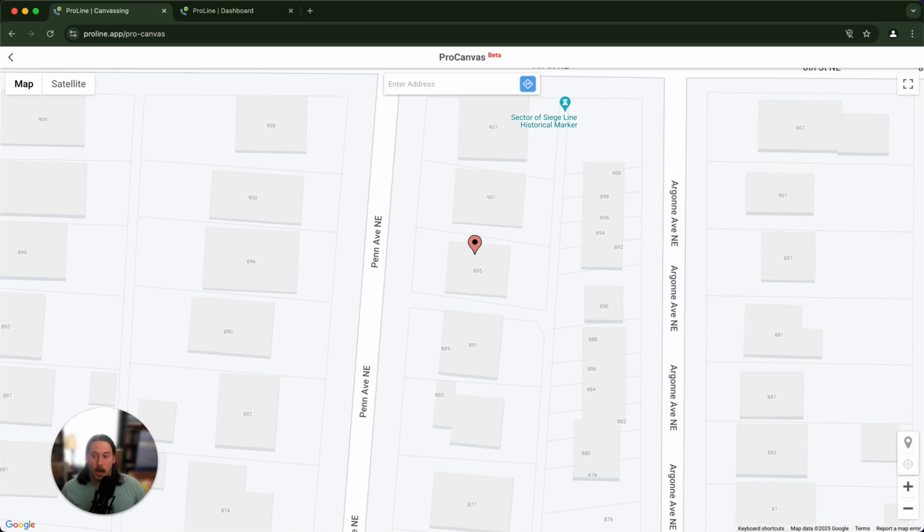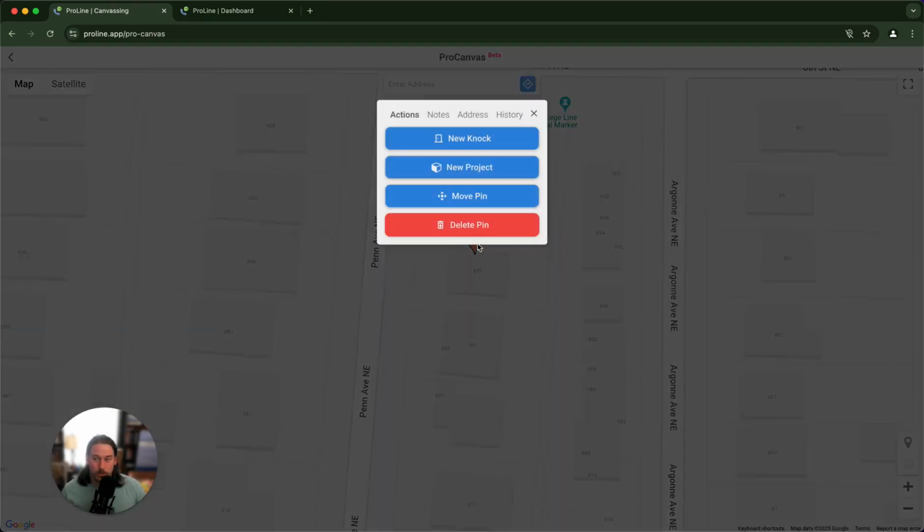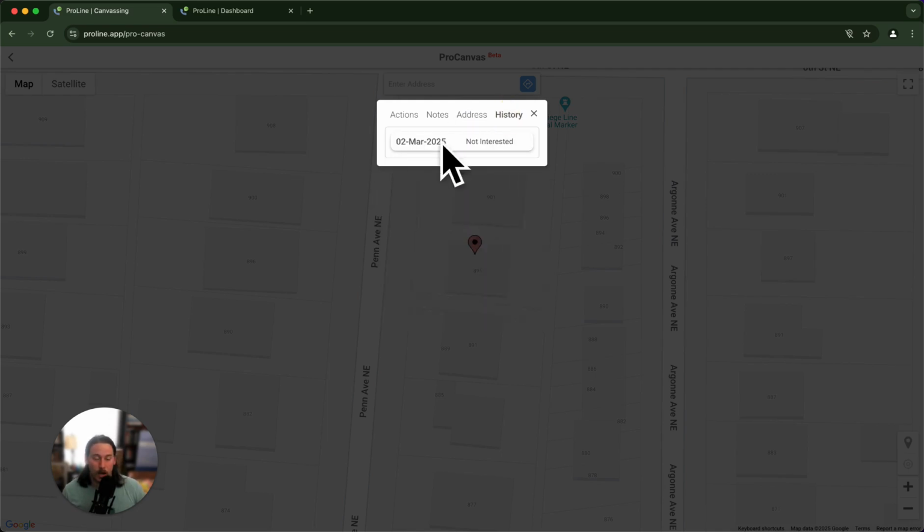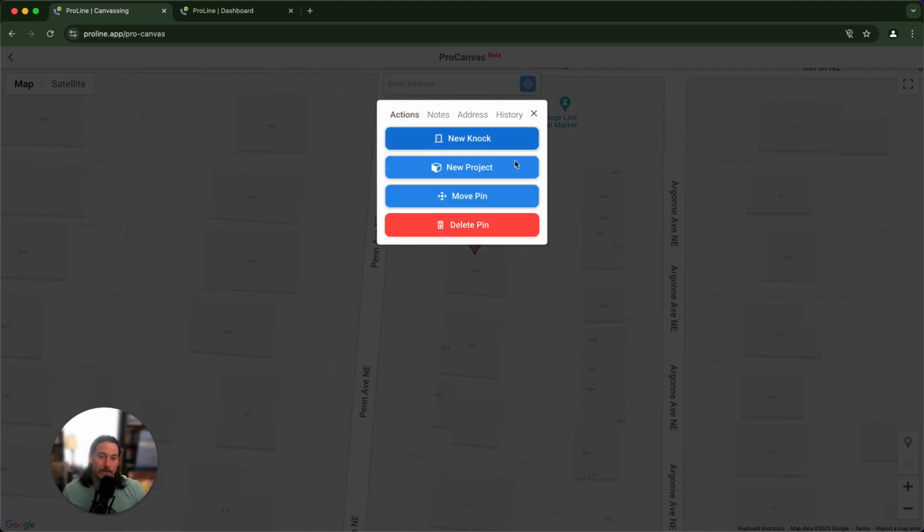So the other thing to keep in mind is that when you do click into any of these pins, you can see a handful of things. One of them is we can come into address, right? We can see the history of that knock and any different outcomes that have been logged there. We have notes where we can put anything in here, and then we have the ability to take new actions.